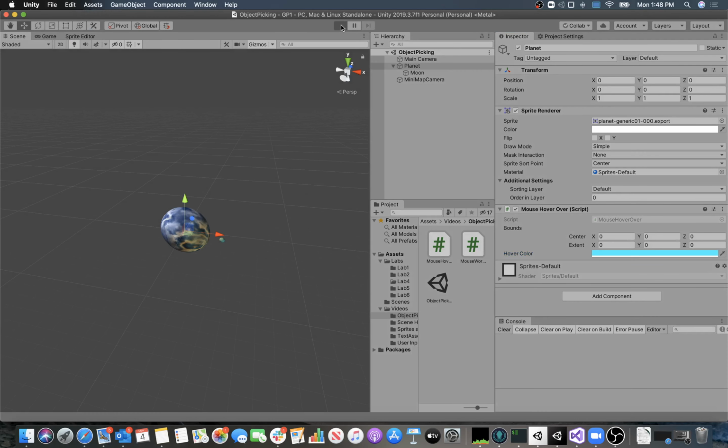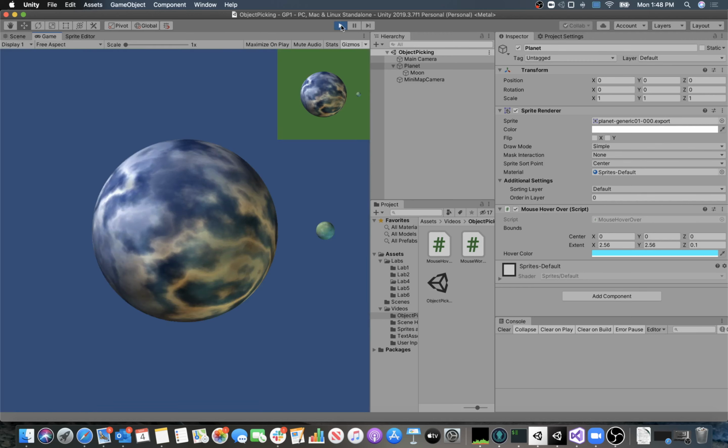And now, when I mouse over, this is red. When I mouse over, this is blue. You might notice that as I get close, it looks like I've selected it, and that's because this is bound by a rectangle. And the bounds are what are being checked for my intersection. So it's not a pixel perfect check.